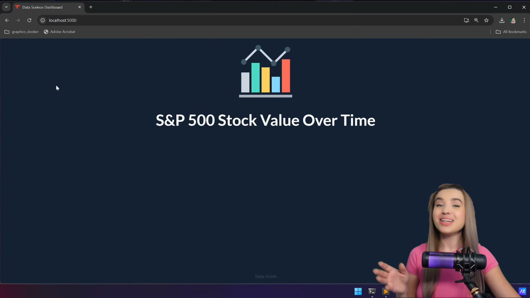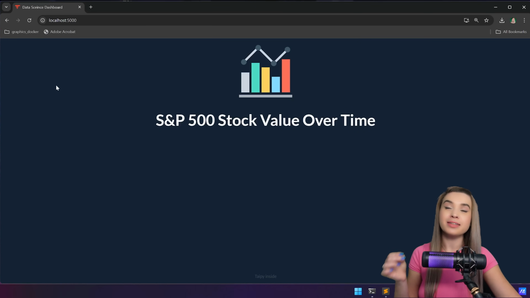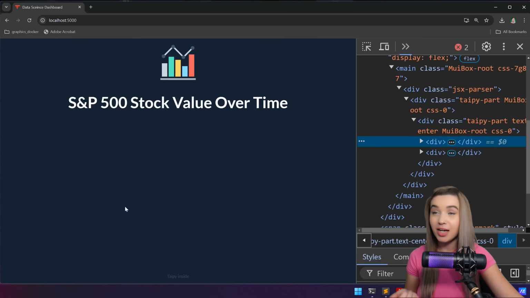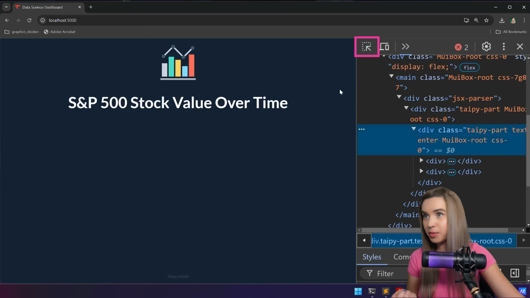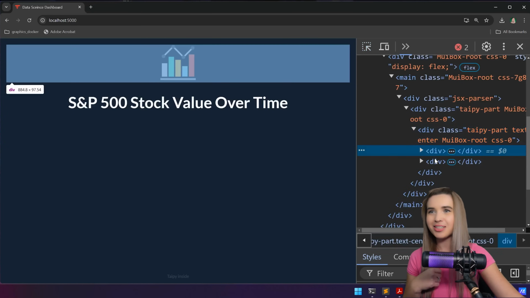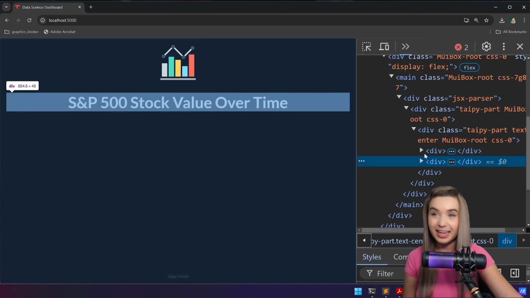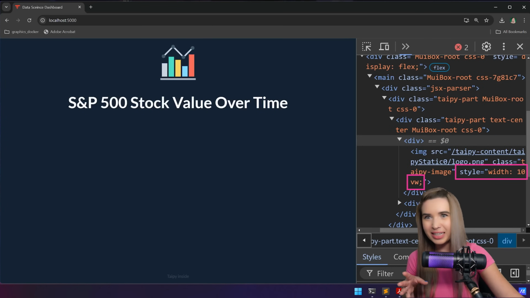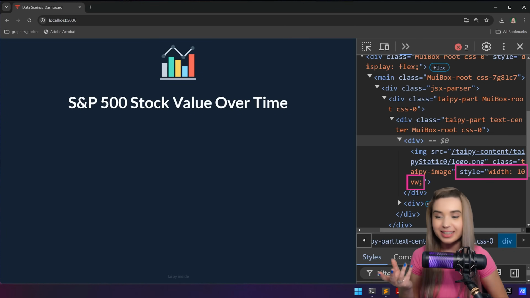And yay! It worked! Now, if we quickly open the developer tools with a right click followed by inspect, we can actually select our part block, revealing both the children elements inside it. And if we expand our image, we can see it has the style of width 10vw. So it gives you a nice idea of how your Python is translated into HTML.